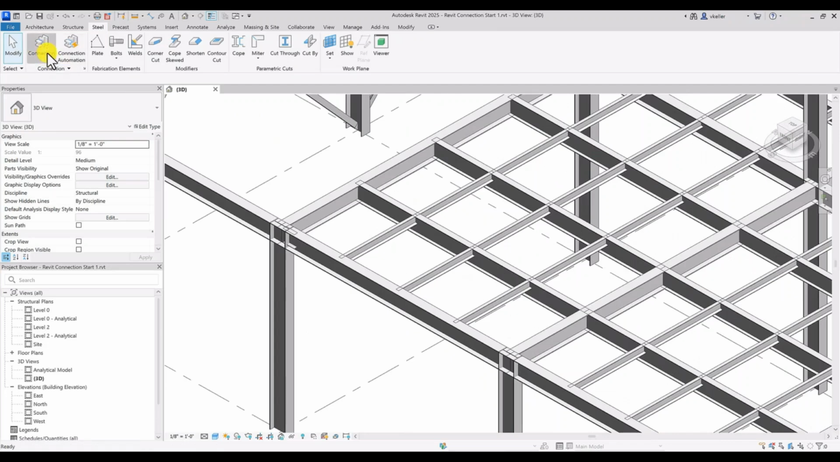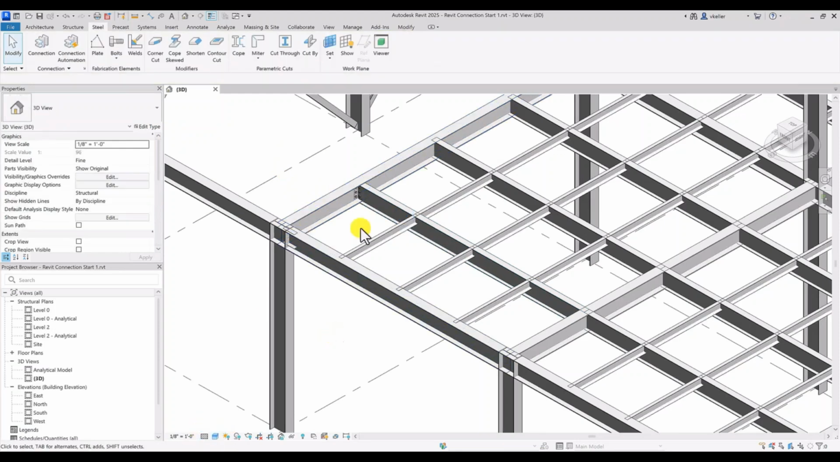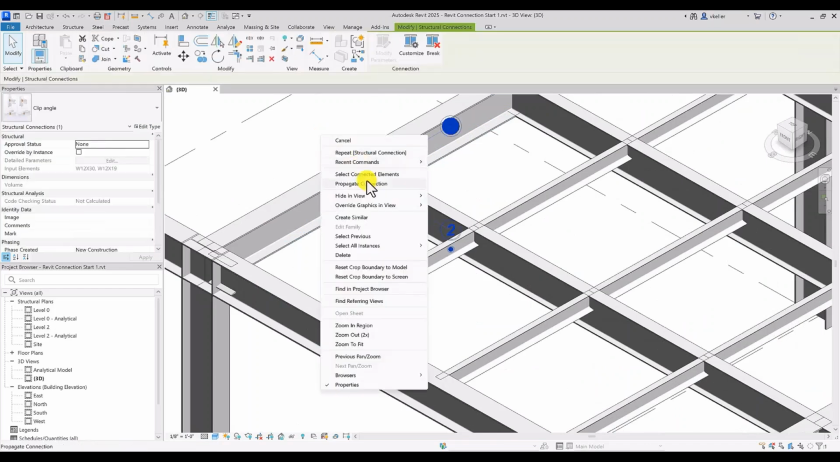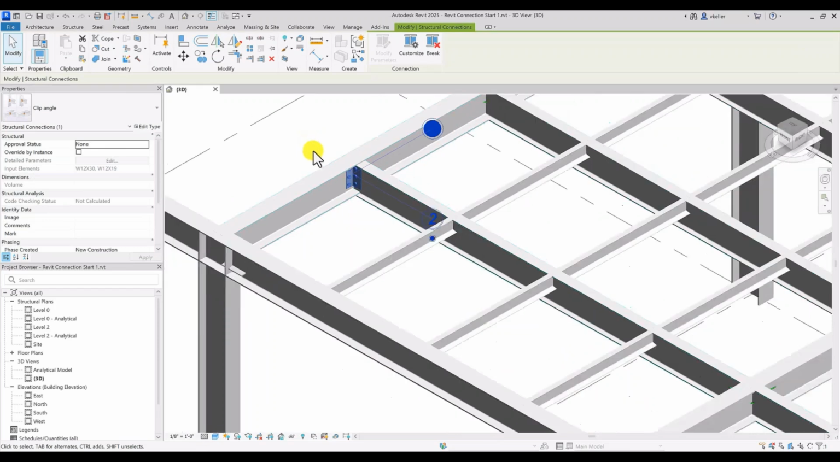Same thing if I do put another connection in for, say, clip angle, I had to hold down Control and choose both of them at once. Find details so I can see it, and there's my clip angle. Again, I could propagate on here, same thing you saw with the base plate.